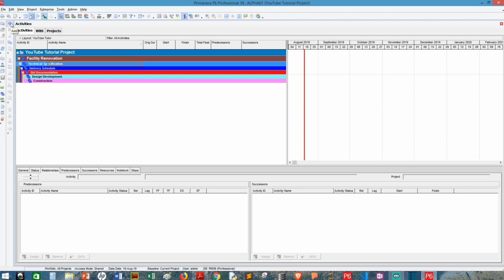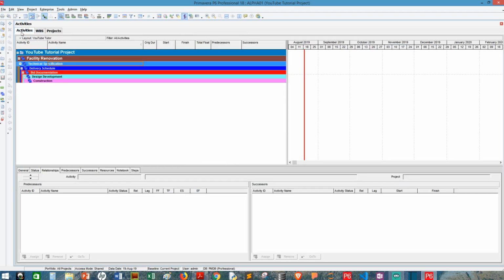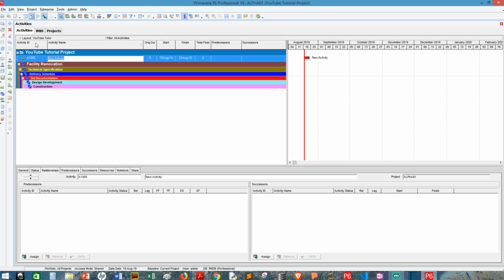Clicking on the plus sign here, the same plus sign, yes. Since we're in the activities window right now, clicking on the plus sign, we will create a new activity. But when we were in the WBS window, clicking on the plus sign simply created a new WBS. All right. So that's a new WBS node. So going back to the activities table, clicking on technical specification, clicking on the plus sign.